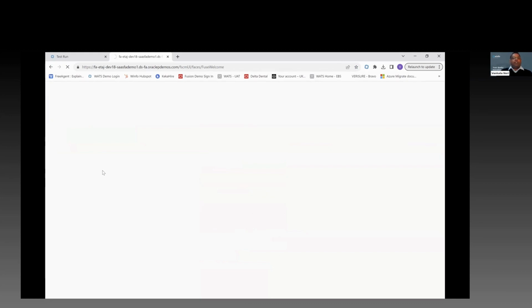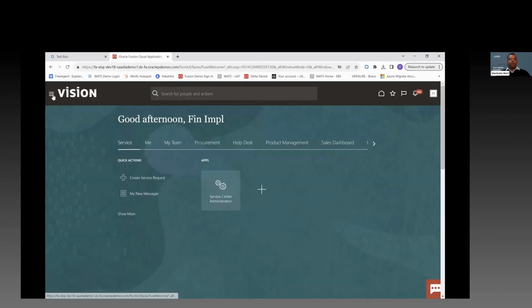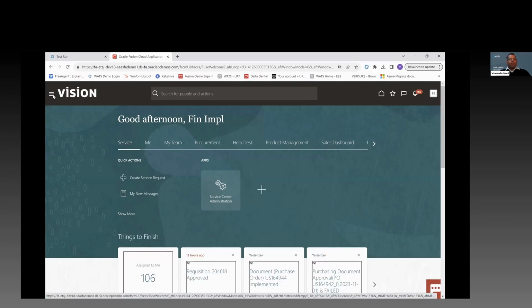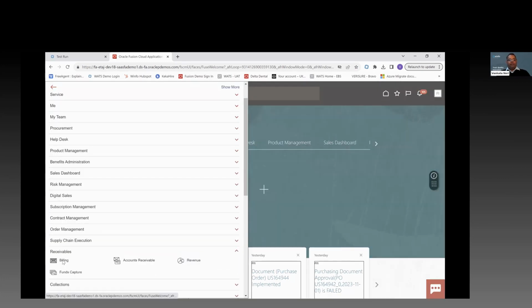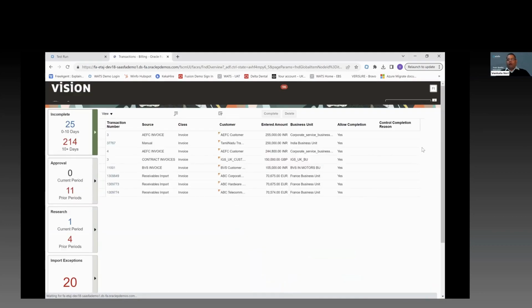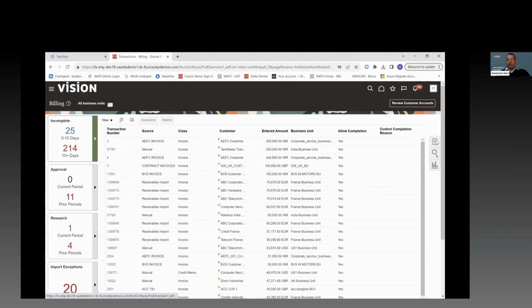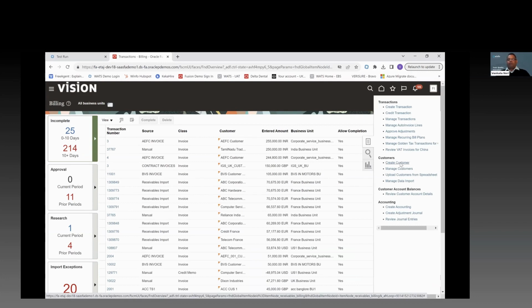So I'm going to just create a customer as an example, so that we can see how the application test scripts get created. So let me click on this, navigate. I will go into, say, receivables billing. Right, so the application is loading. Right, so I came into the navigation now. I'm going to create a customer.